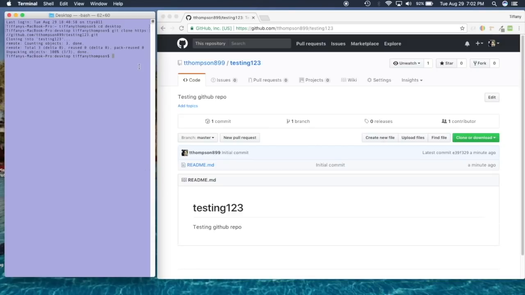Okay, cool. Now clear this. Clearing just takes you back to the top. Now, ls allows you to list the items that are in this particular folder. And right now we have a folder inside of here called testing 1, 2, 3, which is the exact name of our repository.